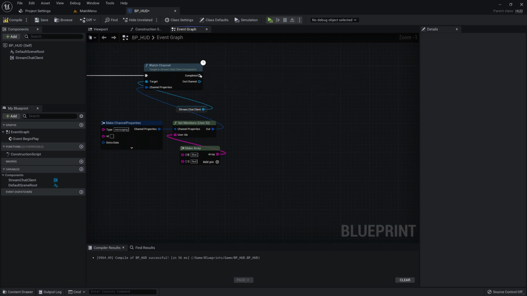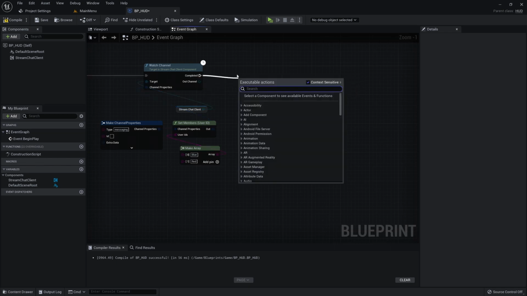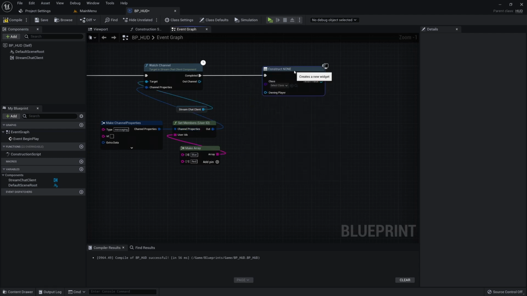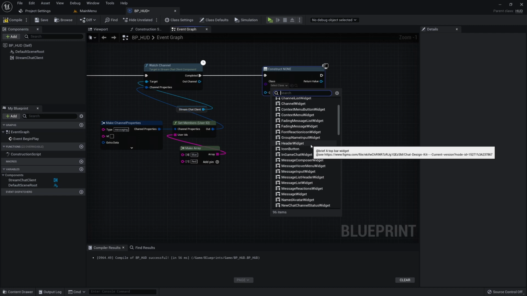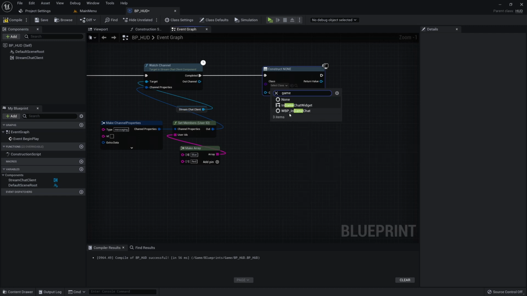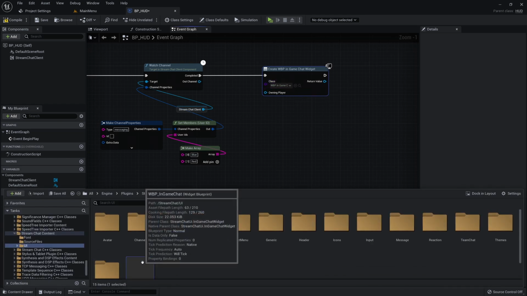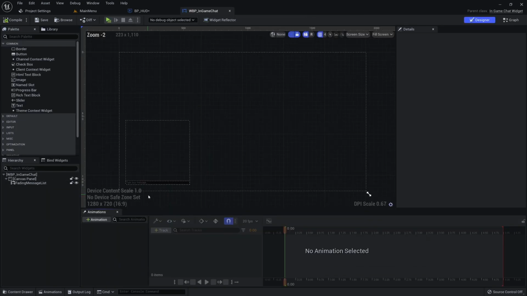So this is actually going to be just using the bog standard create widget function. The widget that we want to use is one provided by Stream Chat. So we're going to go down to the game chat widget, WBP_InGameChat. If we navigate to this, we can take a very quick look at what we'll be using.